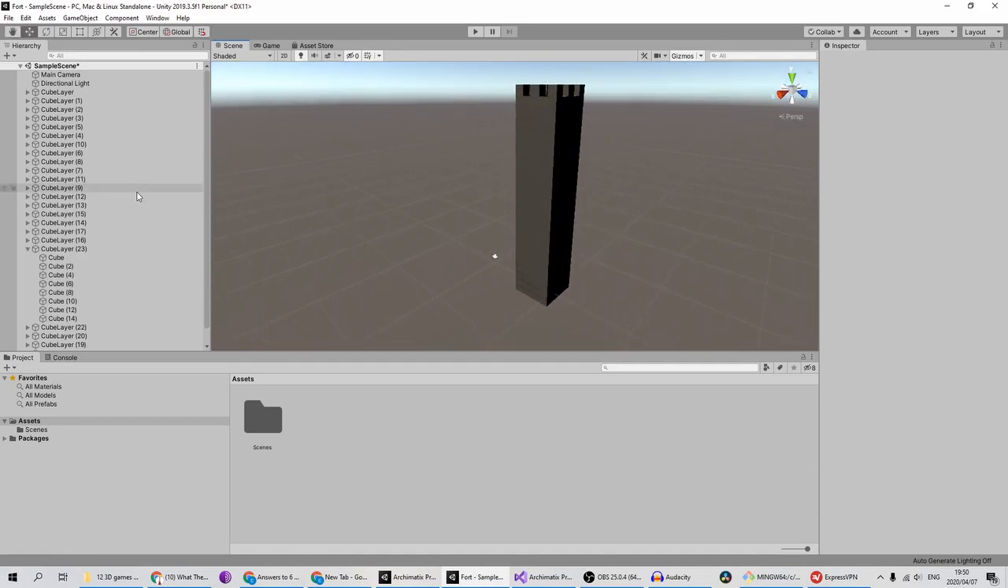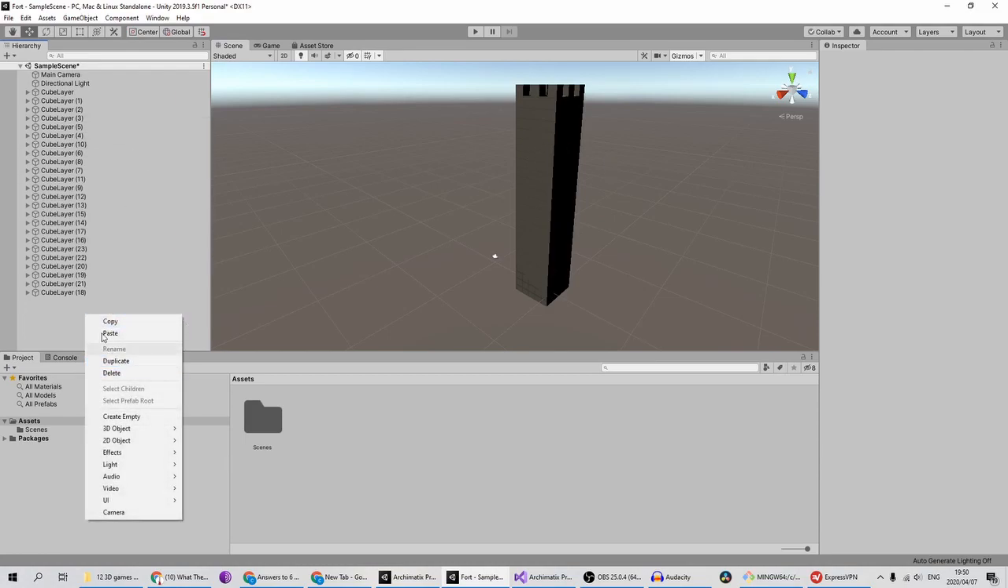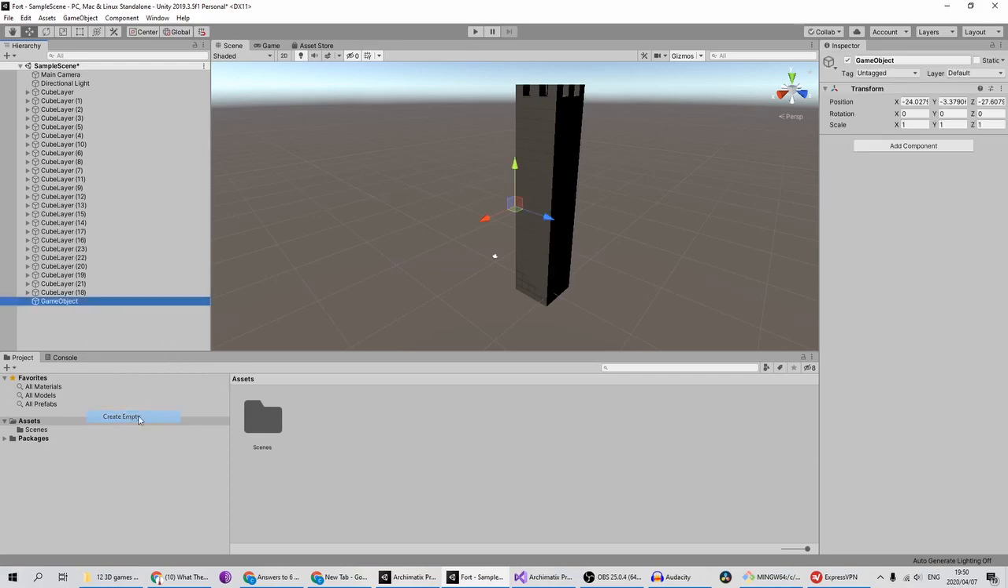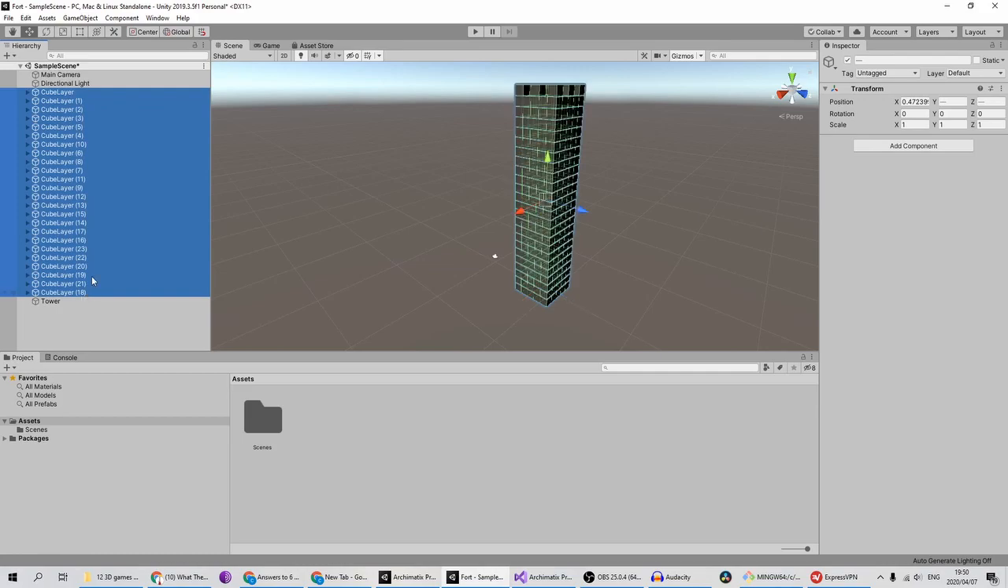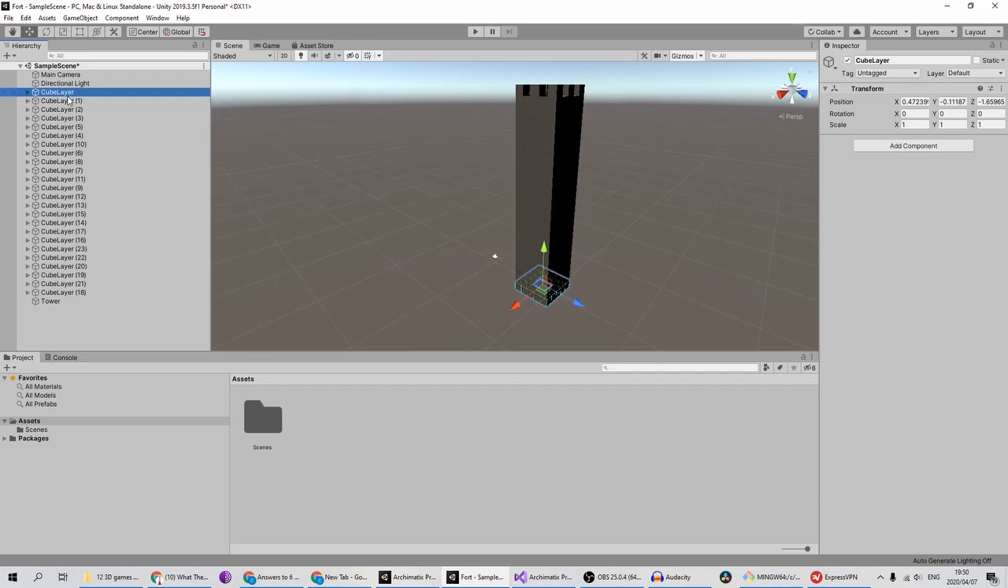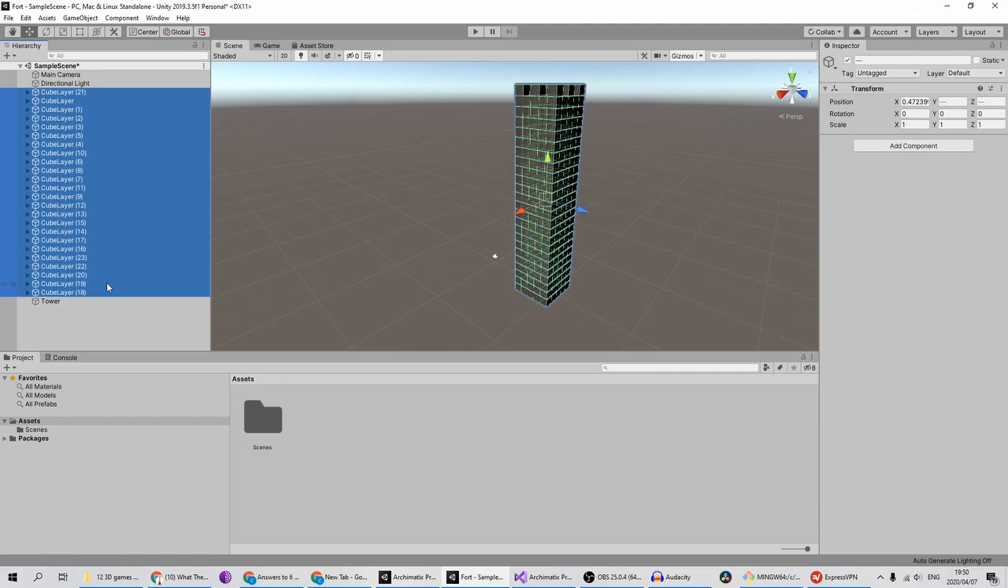If you really want to challenge, maybe try to duplicate this. So I'm going to just do a bit more organizing. Let's see, I'm going to create a new game object, rename that to tower, and I'm going to grab all these cube layers, select them as we did before. Just to remind you, just select one of them or the top one and hold down shift and left click and select all of them, and we'll click drag down to tower.